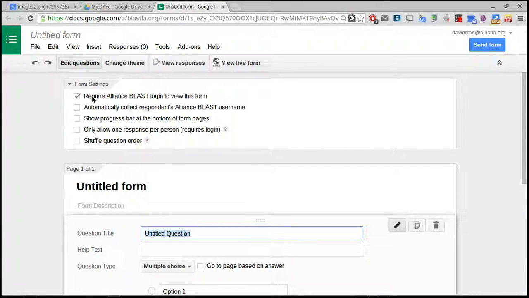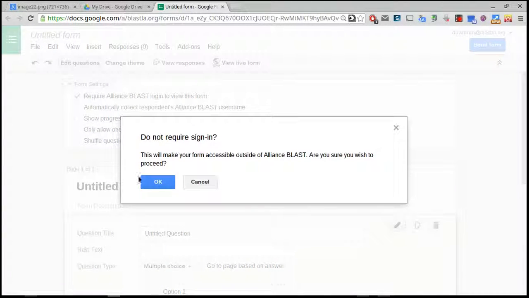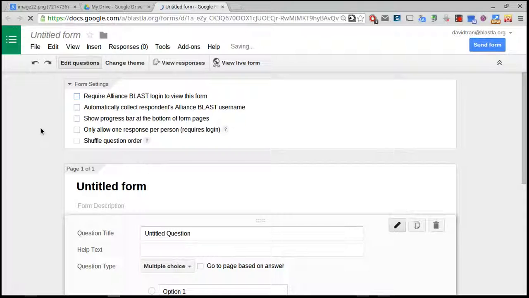However, if you're trying to survey, let's say, parents, that's going to be very difficult, and you want to make sure that's turned off. So right now, I'm going to turn that off because whatever I create, I want to make sure everyone is able to see it. If you want, you can automatically collect a responder's username. But again, this only works if they already have a Google Apps for Education account that's identical to yours. You can show a progress bar at the bottom of the form pages. I'm going to click on that so I can show you what that looks like later.